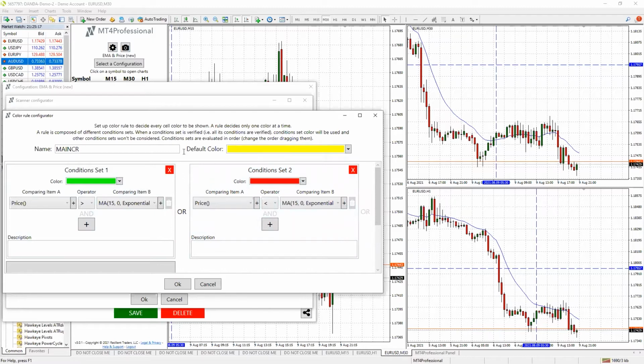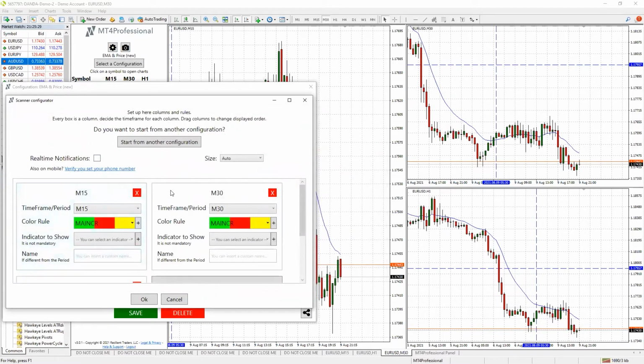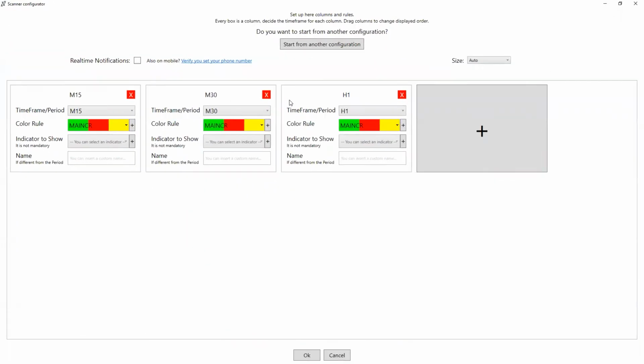That's the default color. And of course, you give it a rule name. I called it main CR, but you can call it anything that you like. And click the OK button to confirm your changes. And it goes back to your settings now. You can see I have one set up here for my 15-minute time frame. I have one for a 30-minute time frame. Let me expand this window a little bit.